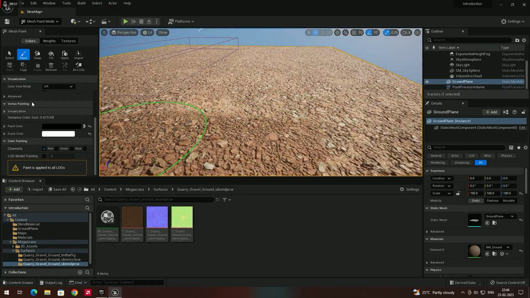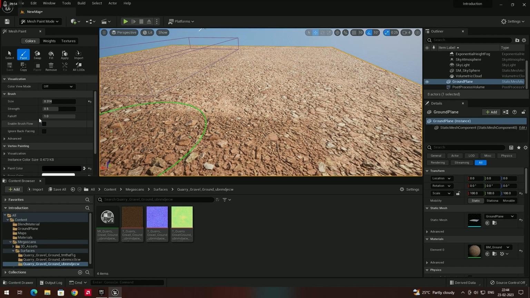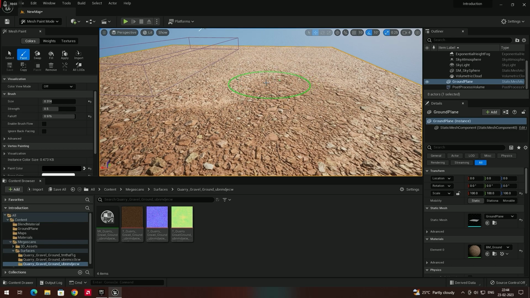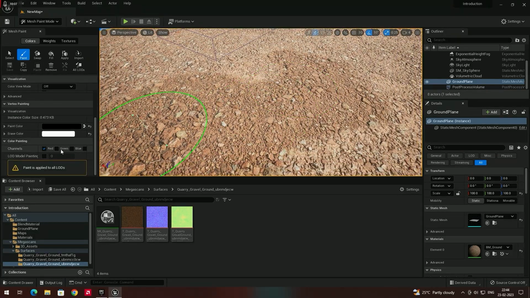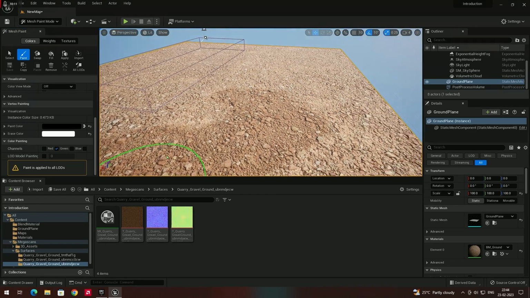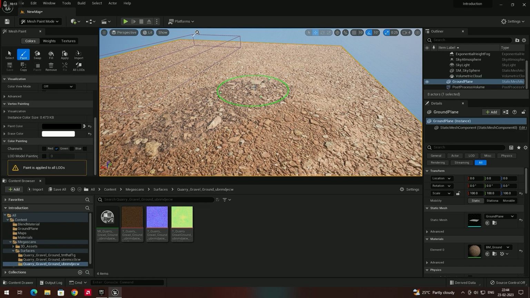If you go to the settings, you can also adjust the falloff. If you decrease the falloff, it will paint a little bit harder, and if you increase the falloff, it will paint a little bit softer. And in case you select the green channel and remove the red channel, you can see it will paint another texture.